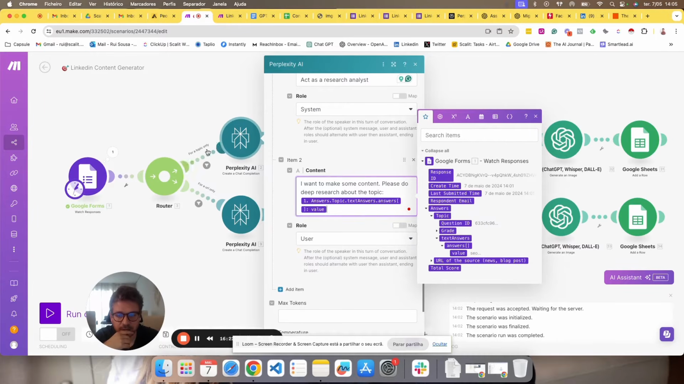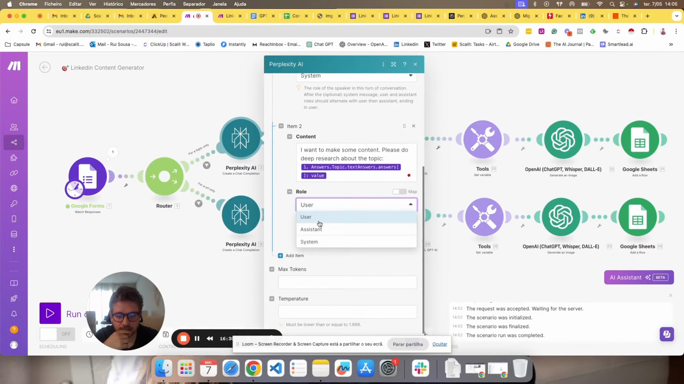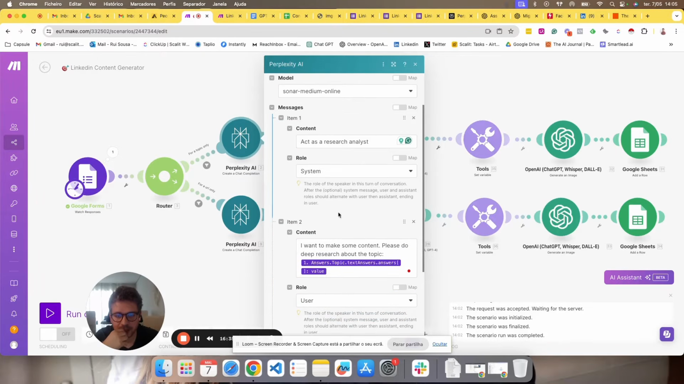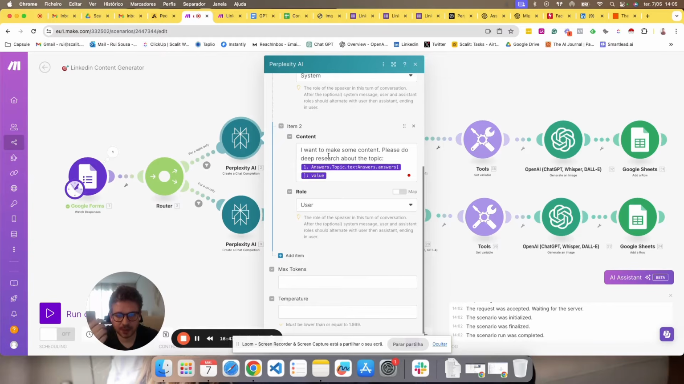Okay, so in this case we are on the topic automation, so you choose the value of the topic because we want to create a topic. And this is a user role. Okay, so user, not an assistant, is a user because Perplexity doesn't have an assistant yet. So system, basically we're telling it the job title, like a research analyst, and then what we want is just to make a deep research on the topic that we made on the form.